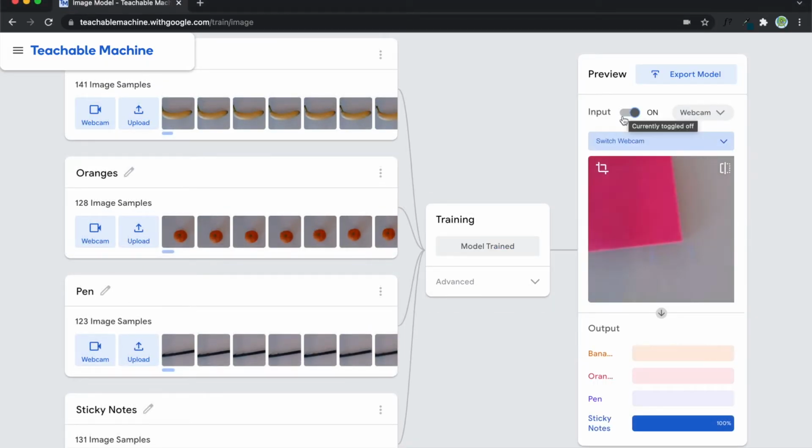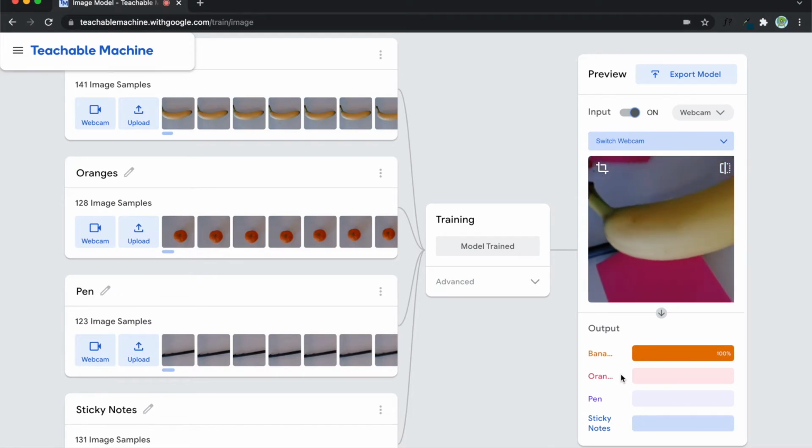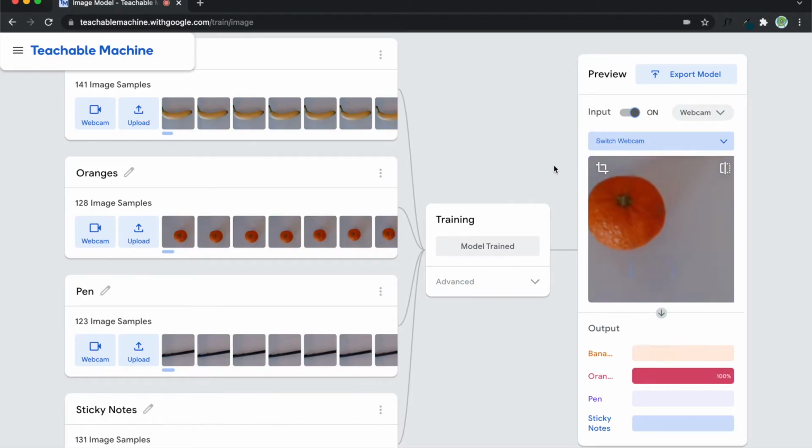When our model has finished training, we can see a preview over here in real time. So you can see that I have a sticky note displaying, and it knows that this is a sticky note. I'm going to switch this over to my banana, and you can see with about 100% confidence it believes that this is a banana. I'll test it one more time with an orange, and you can see in real time it knows that that's an orange. And if I pan over to my sticky note, it knows that's a sticky note. If I focus in more on the banana, it knows that's a banana. So now we know that our model is trained and it's working with pretty great accuracy and confidence.